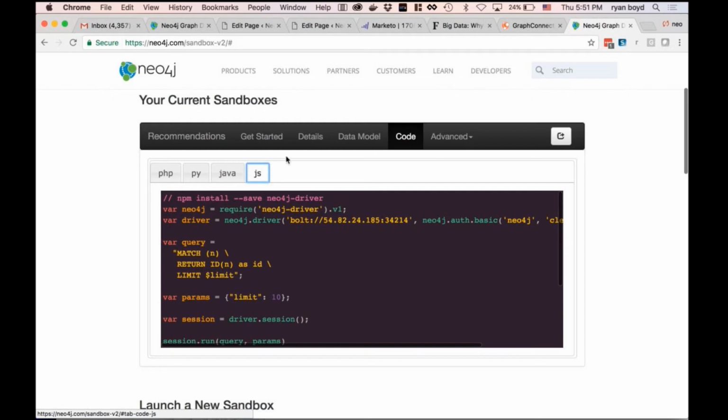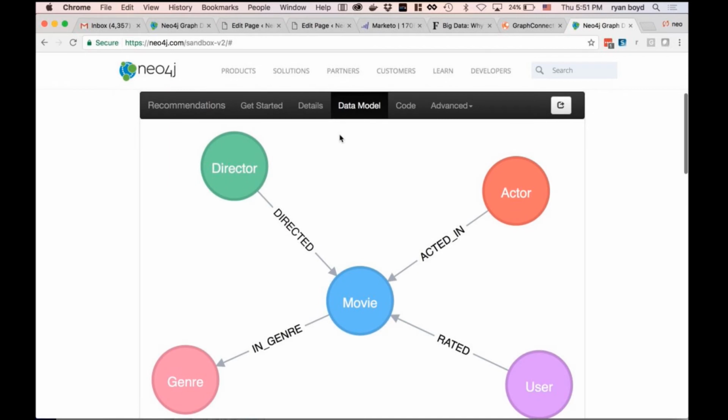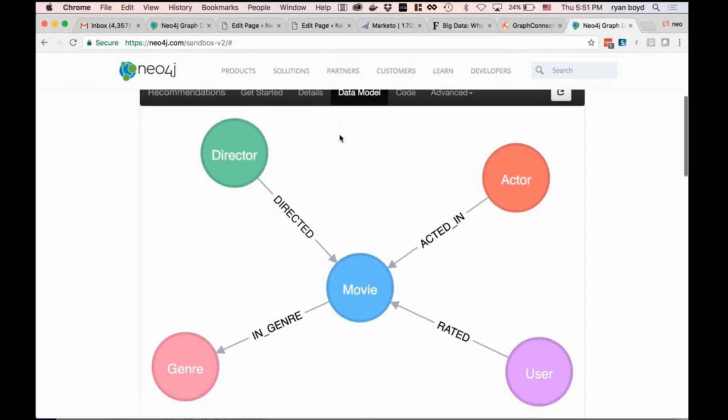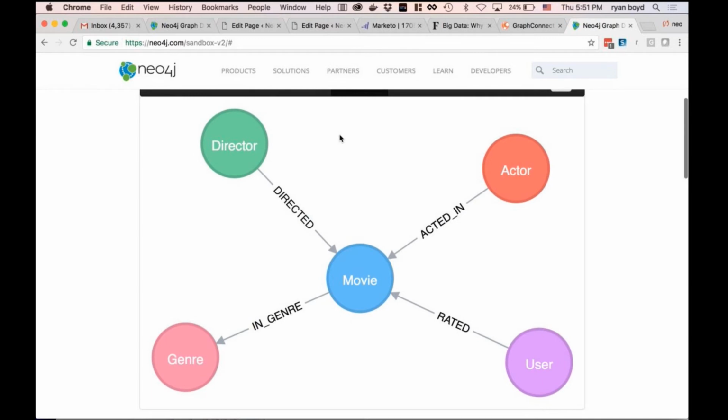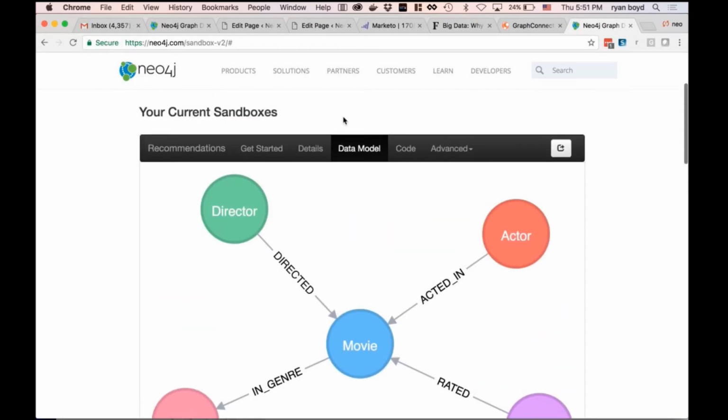We also do have the data model, which is what the data is that we're working on. In the case of the recommendation sandbox, we're looking at directors and actors and genres of movies, as well as users who rated those movies and how those ratings work out in order to provide recommendations.